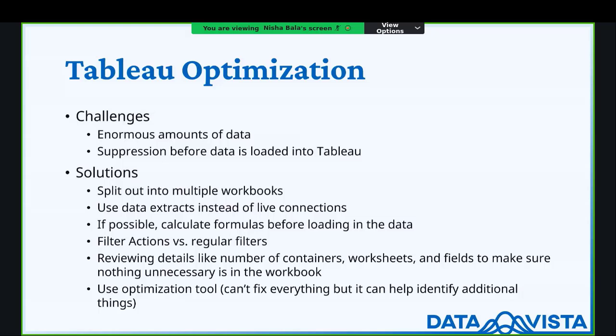But it's nice. The optimization tool can give you a quick list of, hey, did I double check everything? Am I using everything in the workbook? Am I using all my fields and formulas properly?